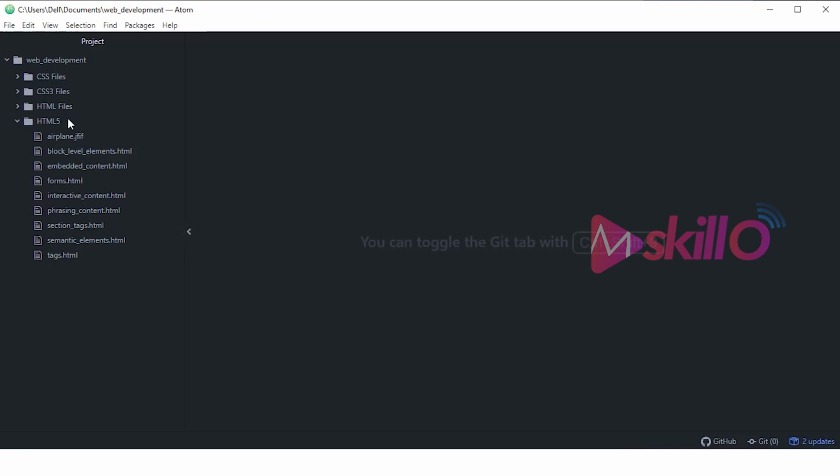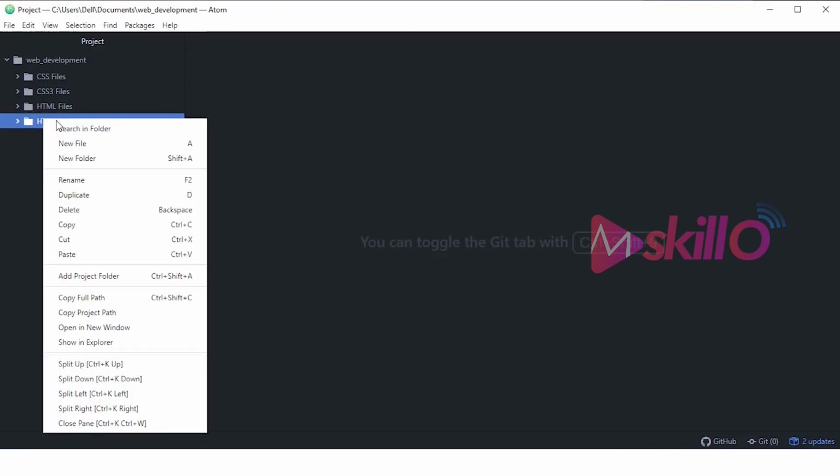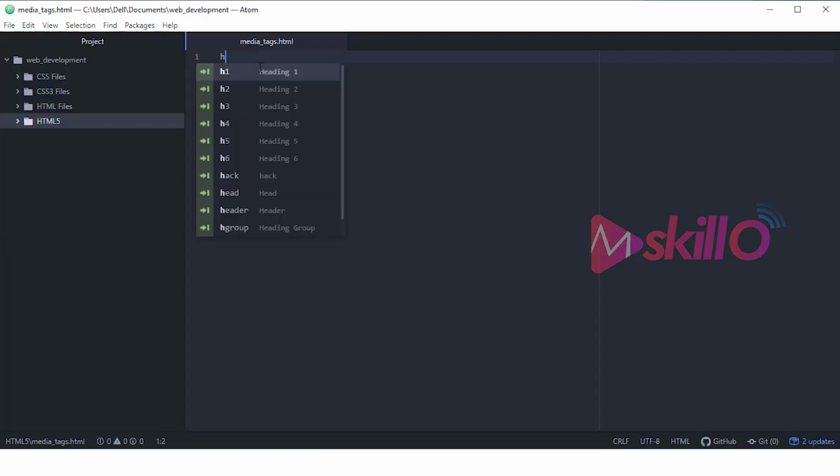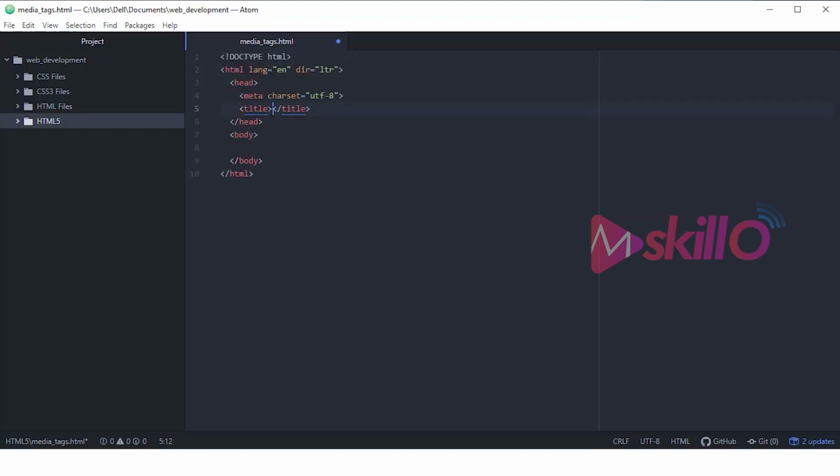Now that I'm on the Atom text editor, I'm going to go to this HTML5 folder, create a new file and name it media_tags.html. Write down the boilerplate code for it by writing HTML over there, and let me give the title to be HTML5 media tags. Inside the body, let's see those media tags that we have seen on the presentation or the deck: audio, video, source, embed and track.